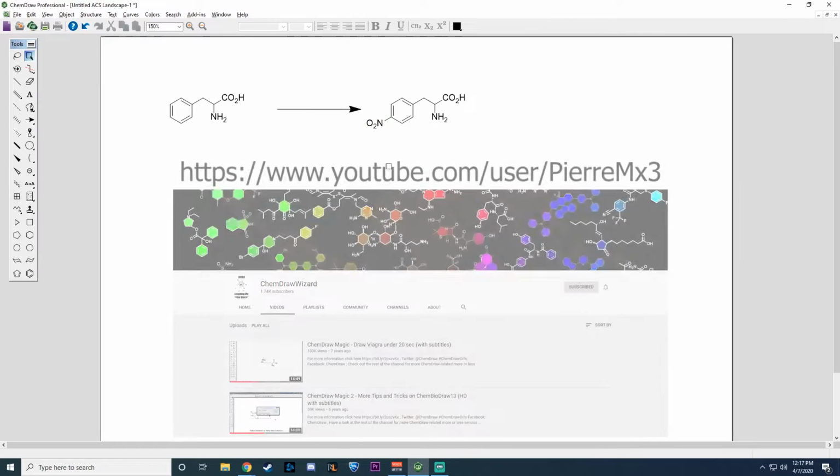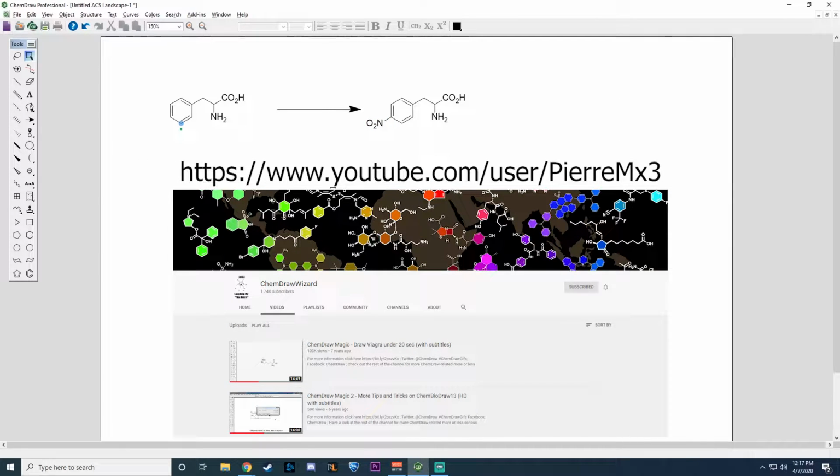And I mentioned this in a previous video, how to do everything with keyboard shortcuts. I can throw that up on this as well. There's a guy named ChemDraw Wizard on YouTube who does some very, very cool stuff with the software.